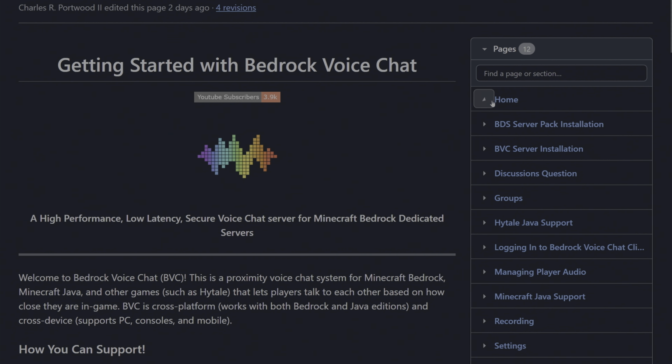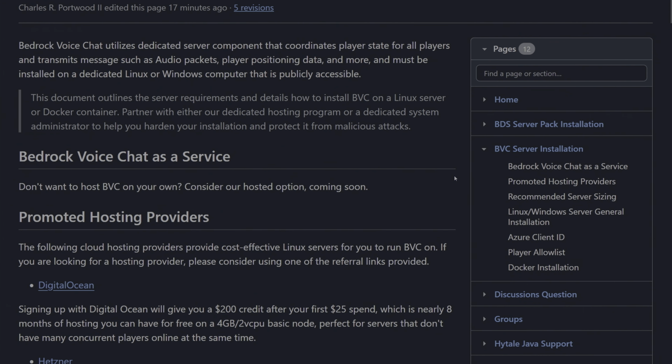Just as a reminder, if you are wanting to share this with others, I recommend that you have a hosting provider, as Bedrock Voice Chat Server will not run on your Nodecraft or your Eterno server or whatever hosting provider is currently providing you with Minecraft.